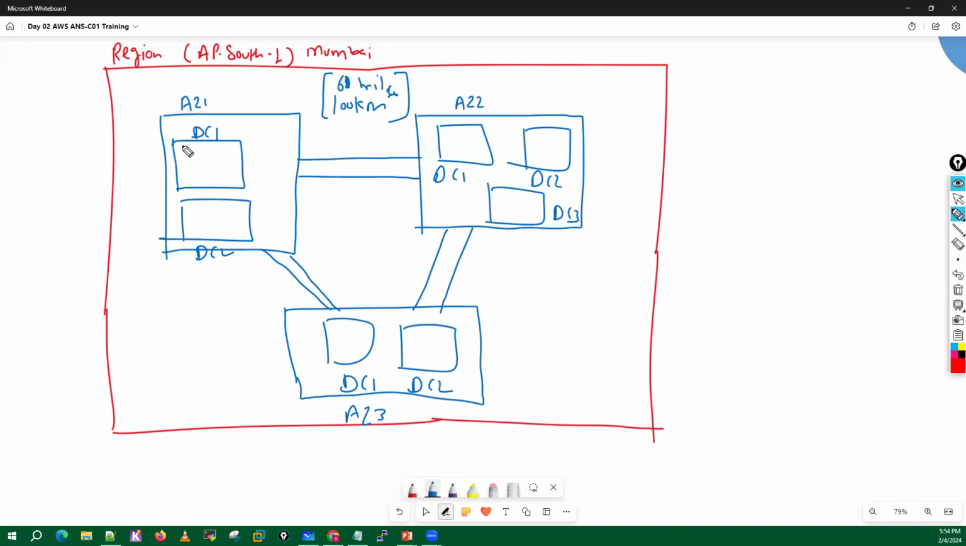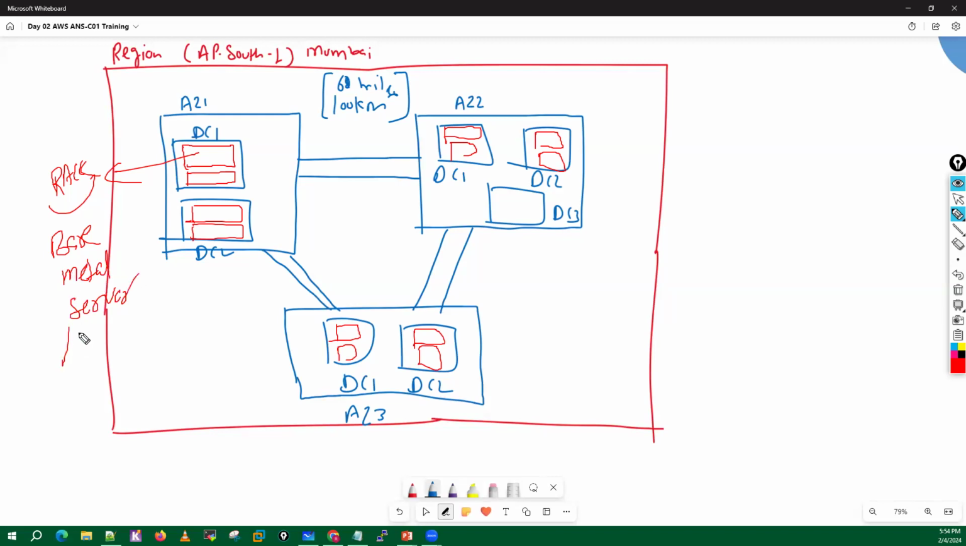These data centers have a rack environment. In the rack, they have different types of networking devices. And when we deploy any type of resources, we deploy them into these racks where we have bare metal servers. And these are the servers that run the hypervisor.